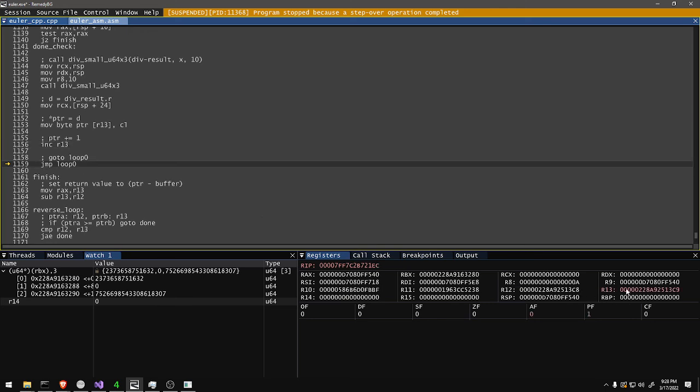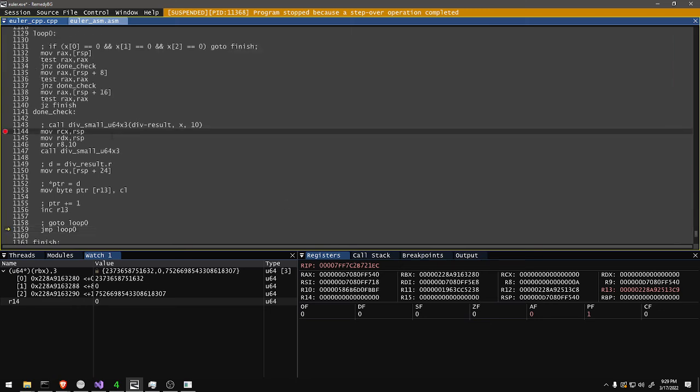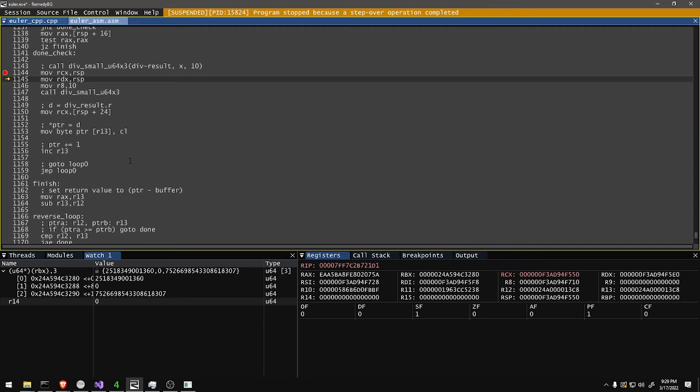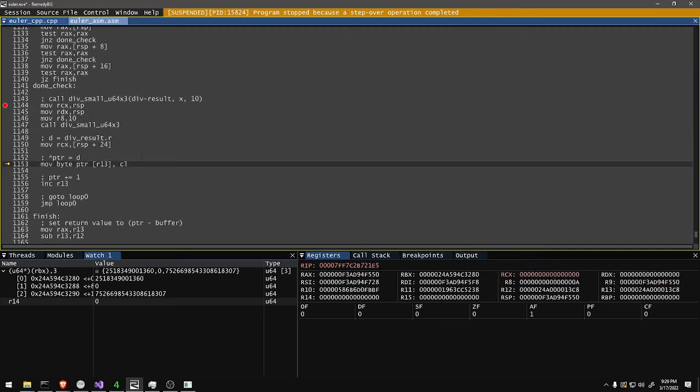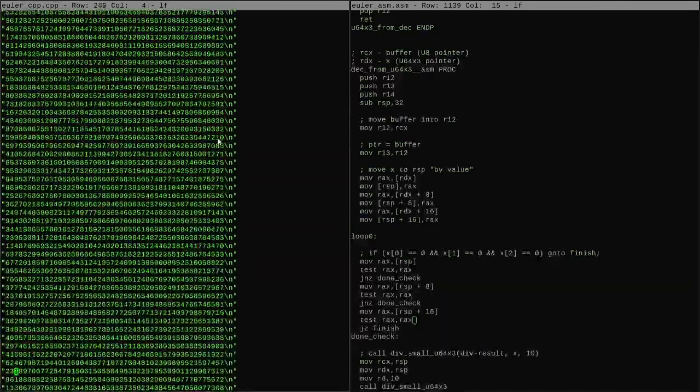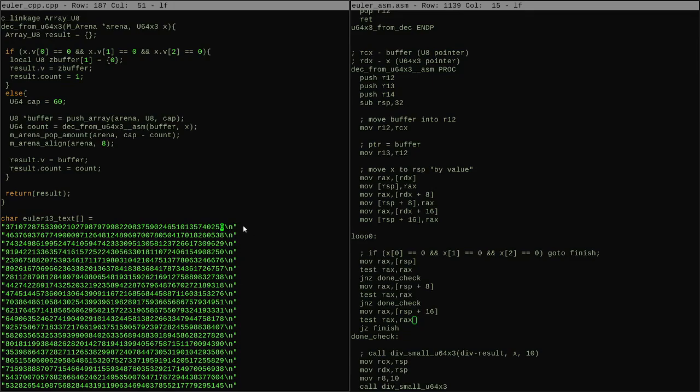R13 is equal to R12 when we're incrementing it. What did we just put in there? A 0. Wait, really? I don't think the first one should be a 0. No, yeah, the first one is a 0. That's right. This is reverse order. Yep. We are taking this number. So the first thing we should see is a 0.